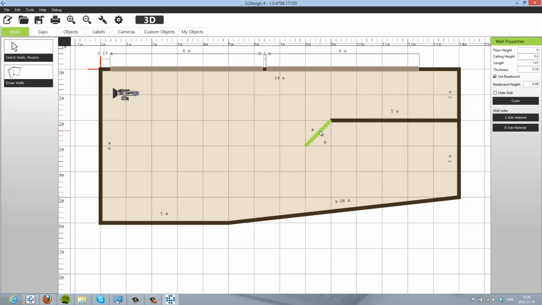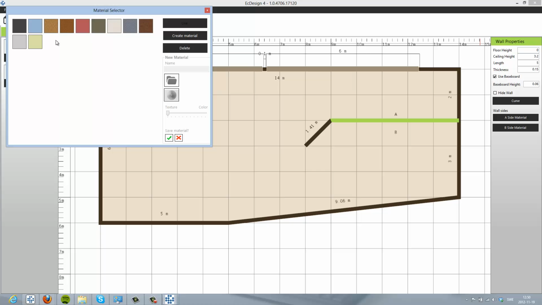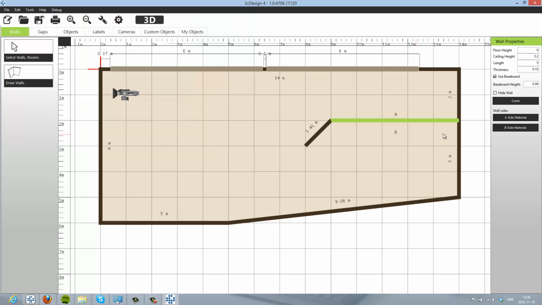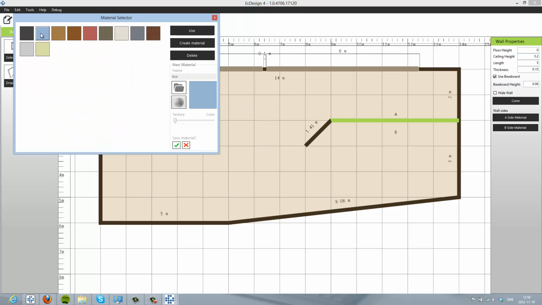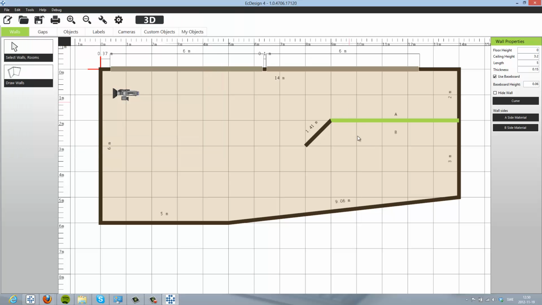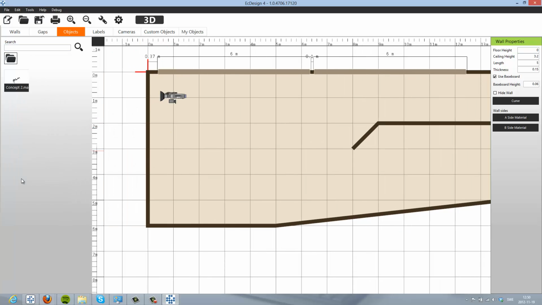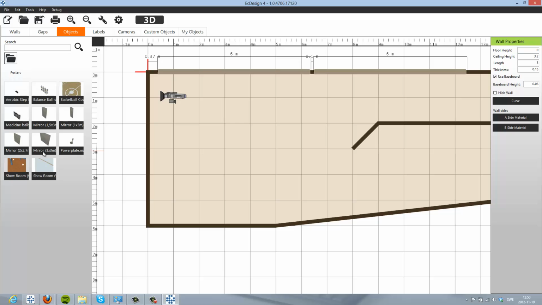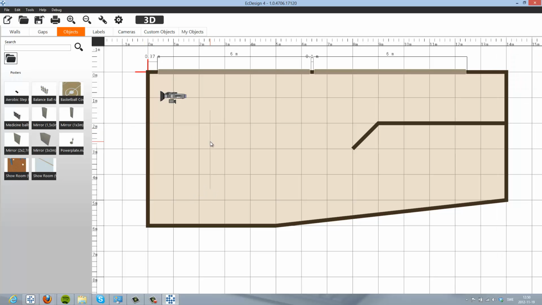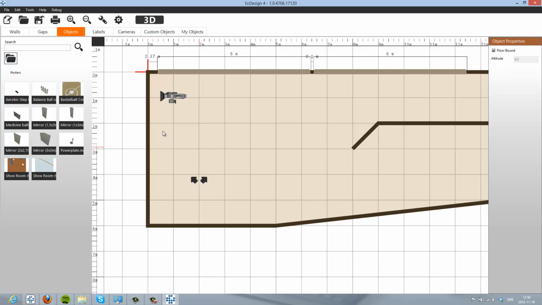And this one I'm going to change, let's change the color on this wall. So A side I want to be black, B side I want to be blue, so we'll be able to see the difference. And then we'll also add a mirror to show you what will happen in real-time 3D. And we'll add it over here, just like that.